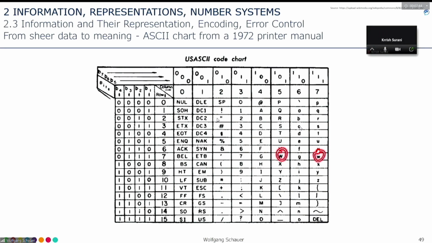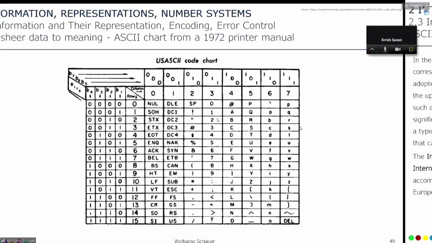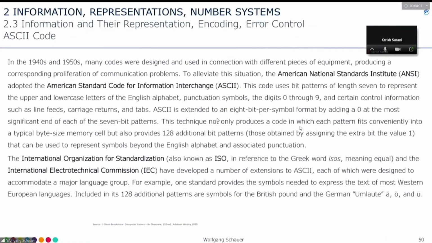of the letter are the same, and just the last 3 bits decide if it is an upper or a lower case in this ASCII chart. So that's one way of interpreting. In the 1940s and 50s, many codes were designed and used in connection with different pieces of equipment. And as always, if you have many different ways of interpreting things, then you're usually mixing them up, and sometimes you're interpreting wrong.